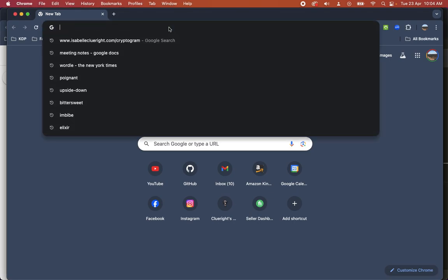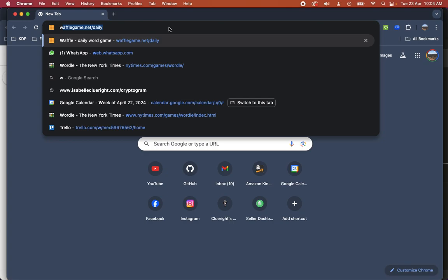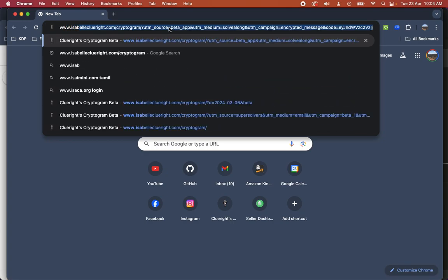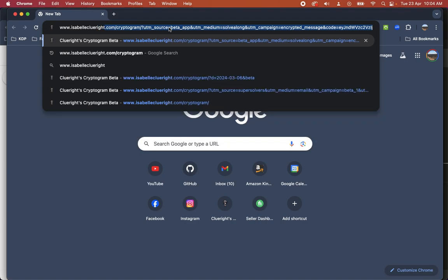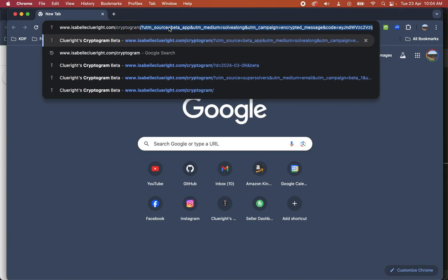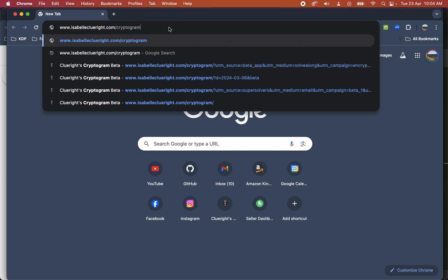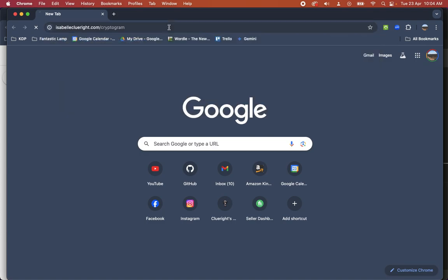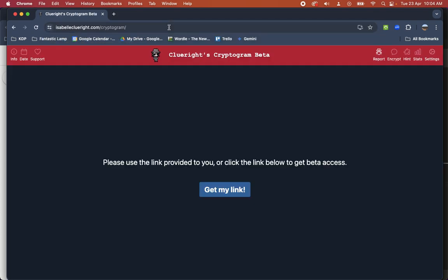So we're going to go to www.isabelleclueright.com/cryptogram. I'm going to take this extra stuff off the end and we are going to go there. Now we've reached the site.